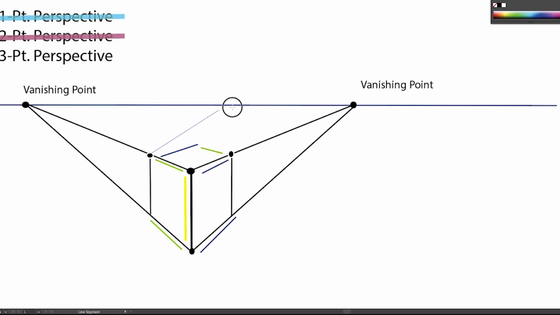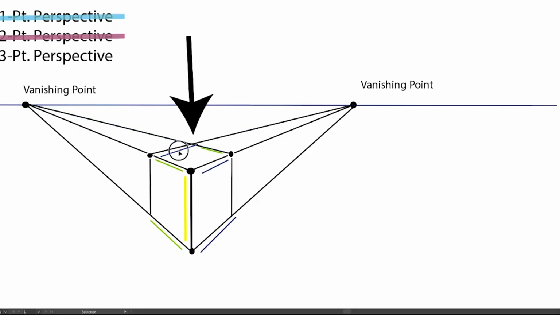So from this point, we're gonna take our lines and go back to that one, and we're gonna go from this point back on the other side to that one. And that's gonna create this crisscross in the back that's gonna give us our back corner of our cube.